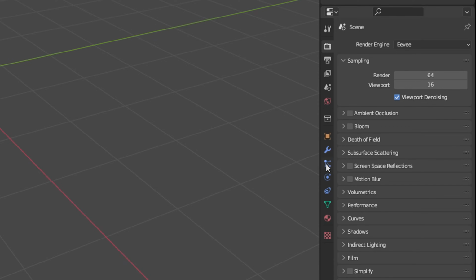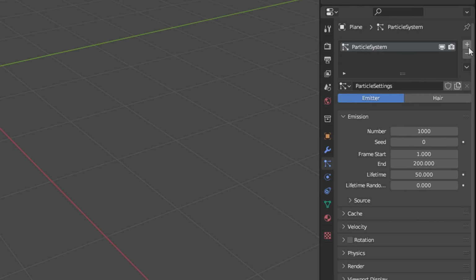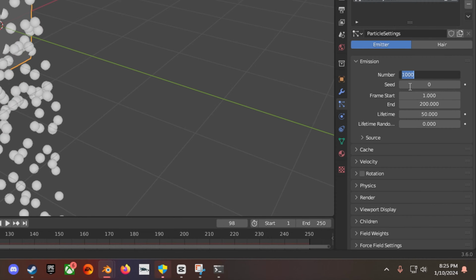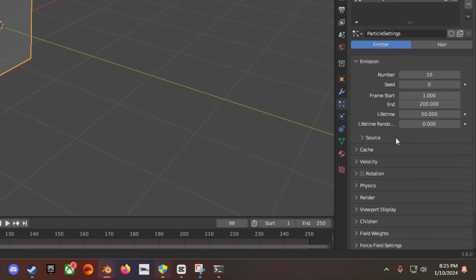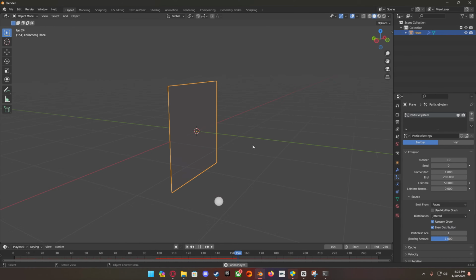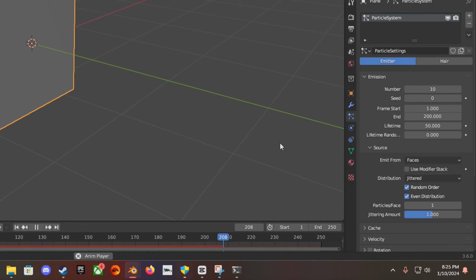Then we're going to go to our Particle tab and add in a particle system. Hit spacebar and it should look something like this. Now we're going to edit the number to something smaller like 10, and then under Source we're going to put our particle to face ratio to 1. So now instead of coming out of our plane randomly, they come out of only the center.